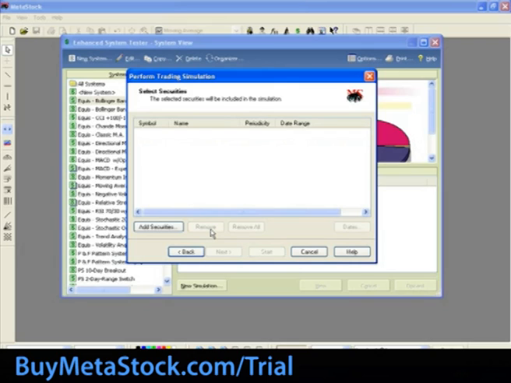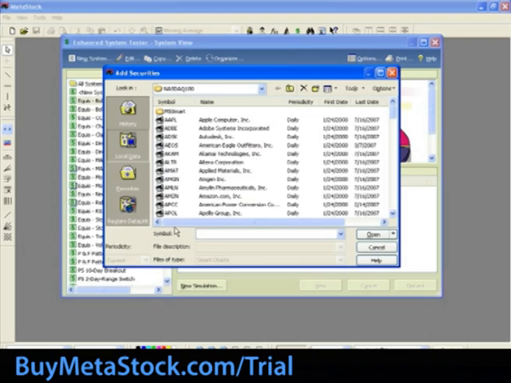We can now add securities to our test. To add securities, click on the Add Securities button. This will bring up the Add Securities dialog box. This box is the same as the Open dialog box in Metastock. Using this box, we can add local securities from the hard drive or securities from the Data on Demand feature. We can also select from the History folder and the Favorites.